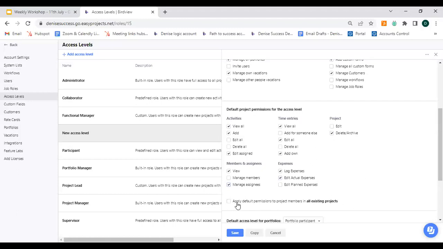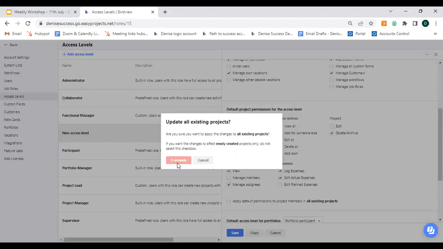And we have this little checkbox here with the statement that says, apply default permissions to project members in all existing projects. Now, there could definitely be cases where you would create access levels or add users after you've already created several projects within the system and have added them as team members of those projects. So if you want to change the permissions for even those existing projects, and have all of these permissions that you are selecting be activated even for the existing projects and not just the new ones, in that case, you are going to select this option.